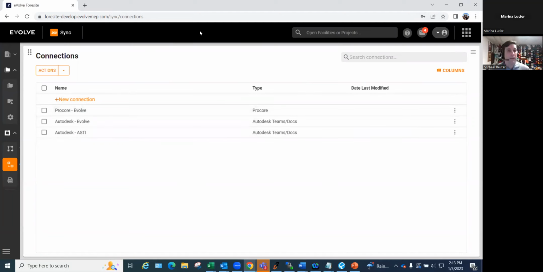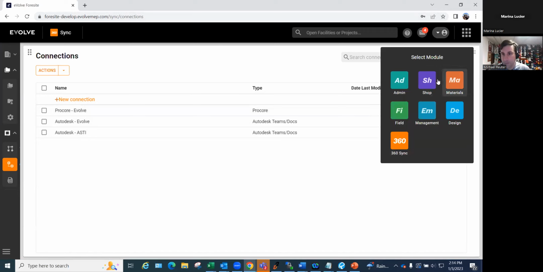So right now, this right here is our web portal. Okay, so what you would want to do is go to foresight.evolvemep.com. You can see right now I'm actually in the develop portion of it. I think by Friday I should have everything live on our website. But basically, you'd go to foresight.evolvemep.com, and once you logged in, you would come over here and see all these different modules.